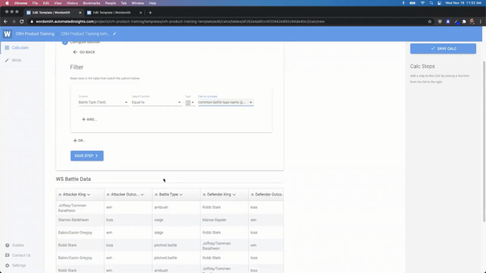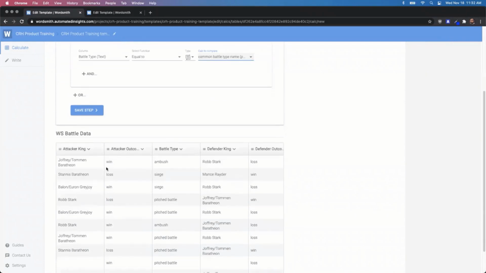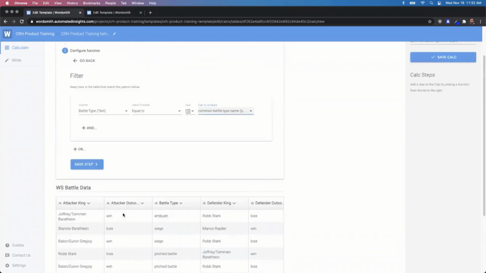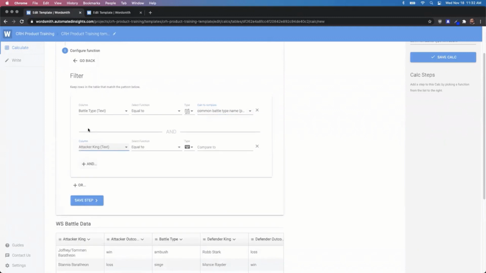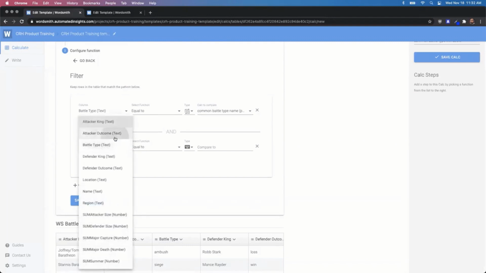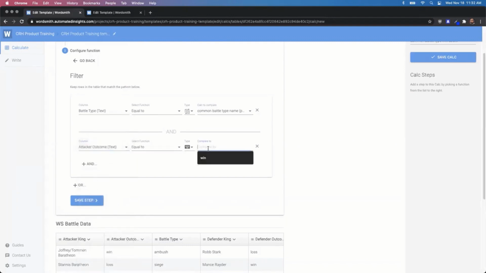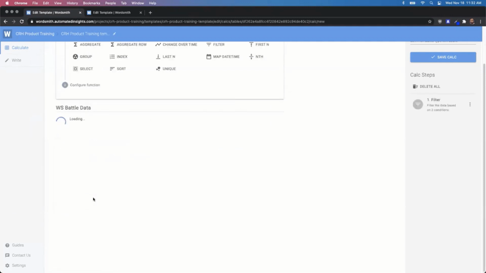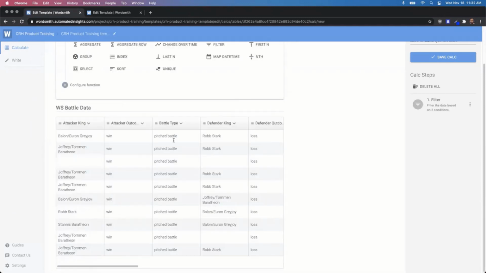And I only want to see the ones where they won. So we see we have the outcome here, wins and losses. So I'm going to add a secondary filter to say, let's make sure not only is the battle type equal to the most common, but we want to make sure that our attacker outcome is equal to win. Go ahead and save that. And now we get the number of wins for that most common battle type.